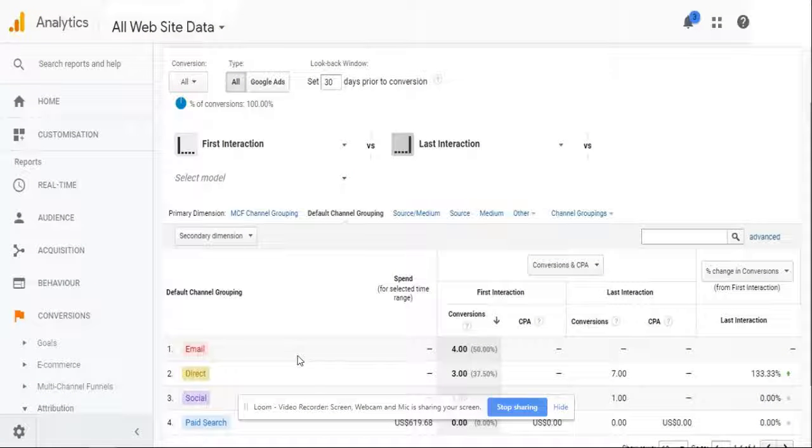Here you have the attribution model or model comparison tool in front of you. I've put first interaction versus last interaction so we can compare how much conversion we got from the first interaction and how much we got from the last interaction. With the comparison between first and last click conversions and the CPA, the attribution model allows you to know if your marketing channels are helpful in completing the conversion or initiating it.